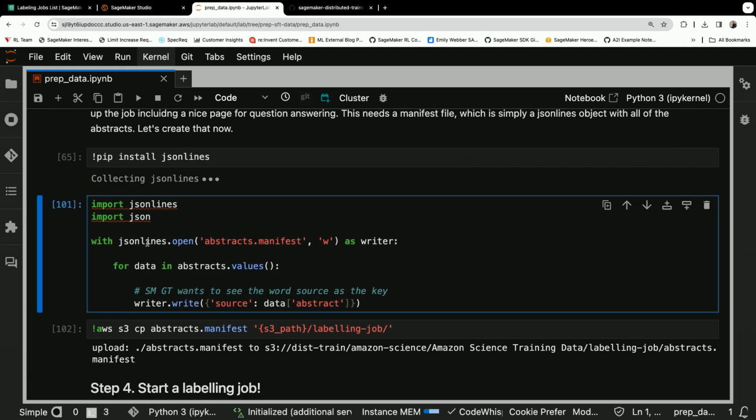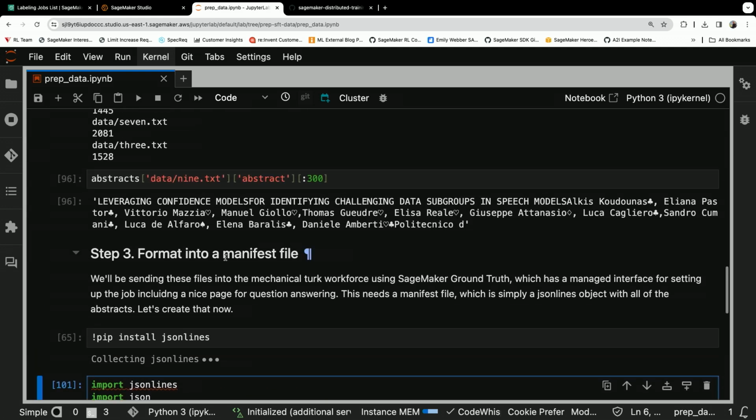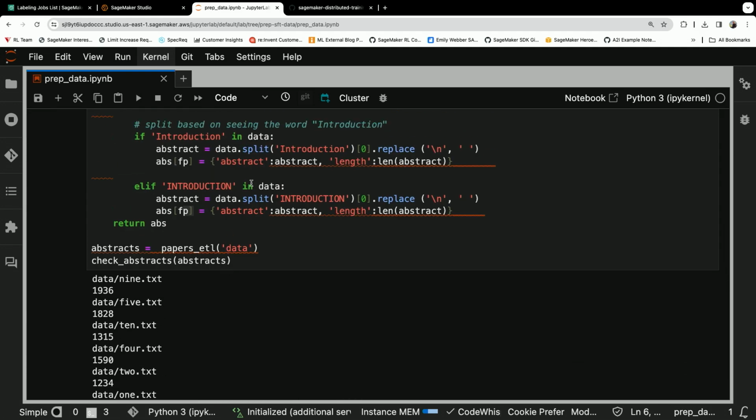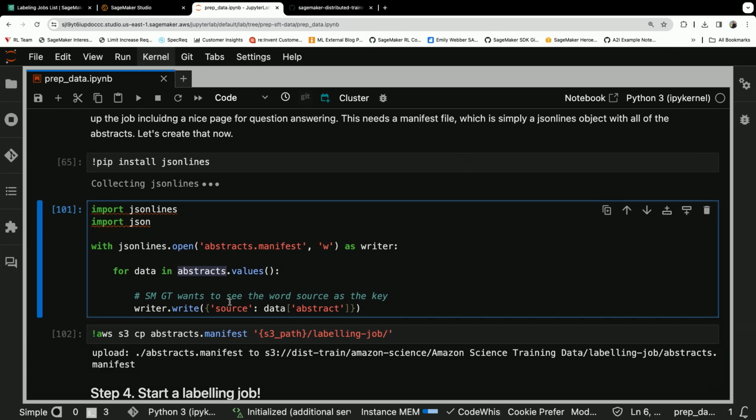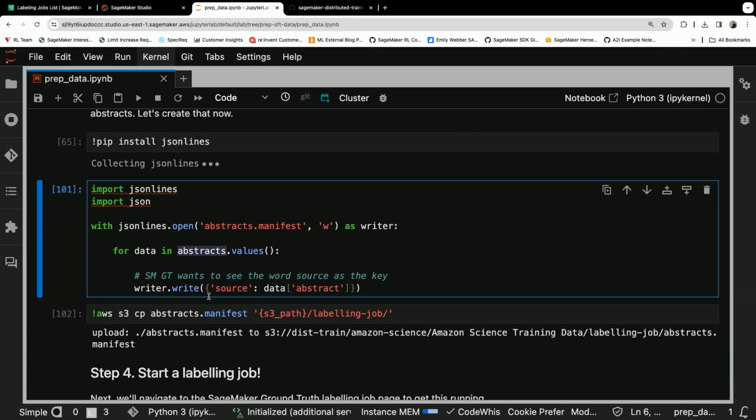So JSON lines is a handy package for that. So we're going to import JSON lines. And then I'm opening this new file that I'm writing, abstracts.manifest. And then I'm going to walk through that dictionary, but I'm grabbing the values. And so the values in this abstracts dictionary is essentially right up here. Remember, so that's this nested dictionary, which is the key, abstract, and then the length. And so I'm going to grab that, and then I'm going to write this out. And so that just writes it as a new line to this file.